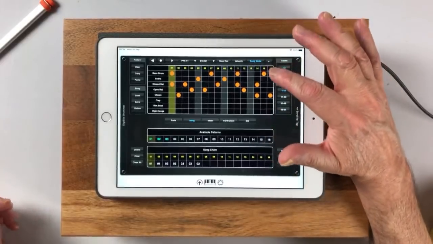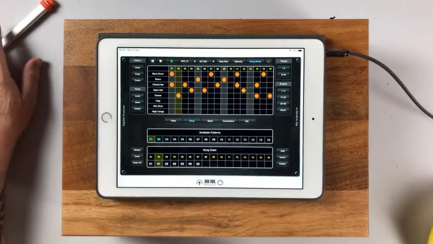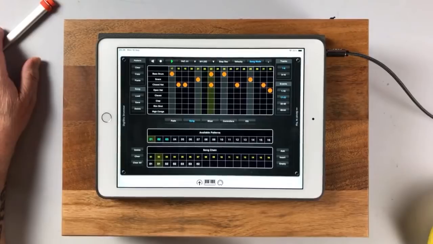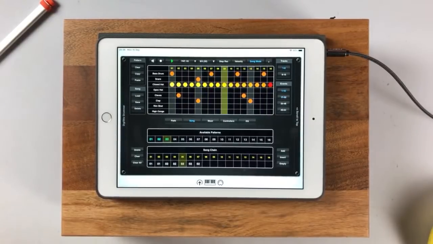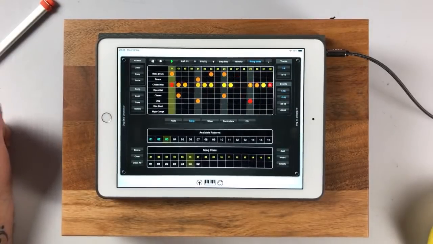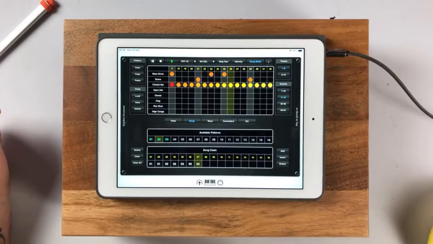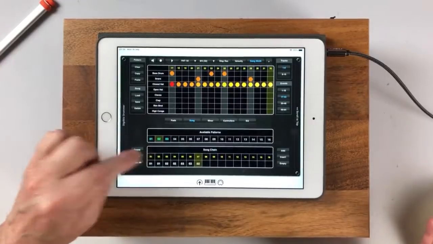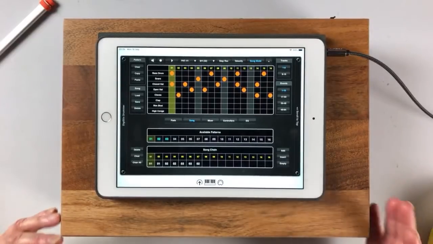So we've made our little song now. So let's play it. And we're over to the next one. So there you go. That's how you build a song up. Okay, I don't need to go into any more detail of that. You can see how it works.